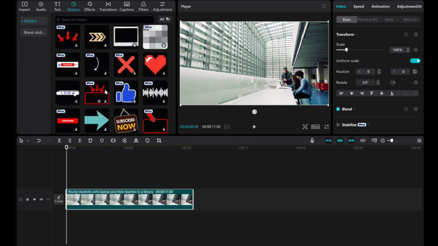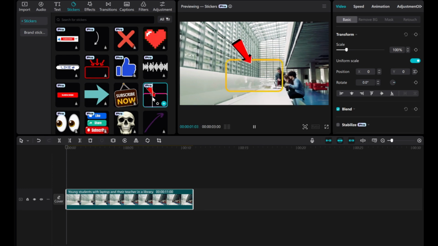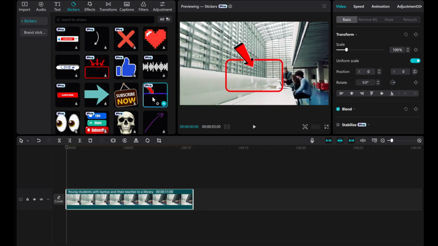Scroll through the options and click on any sticker to preview it in your project window. This allows you to see how it looks before adding it. You can click the star icon to add it to favorites for easier access in future projects.